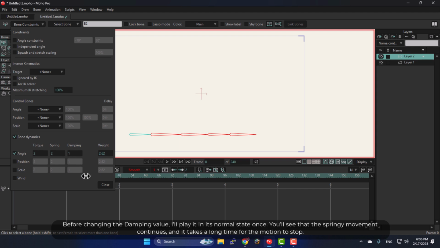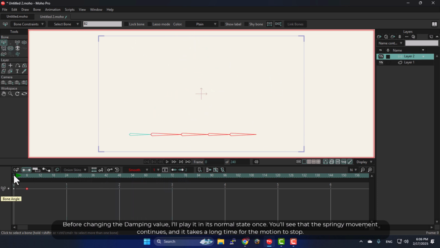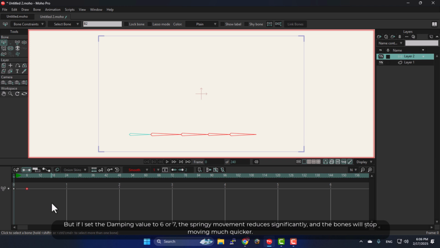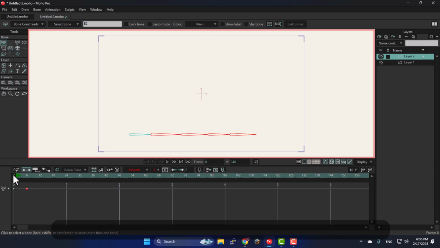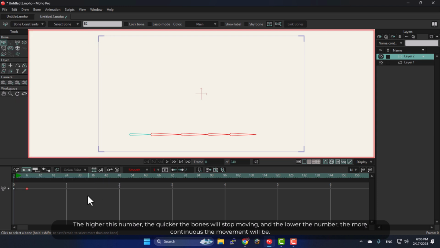Before changing the damping value, I'll play it in its normal state once. You'll see that the springy movement continues, and it takes a long time for the motion to stop. But if I set the damping value to 6 or 7, the springy movement reduces significantly, and the bones will stop moving much quicker. The higher this number, the quicker the bones will stop moving, and the lower the number, the more continuous the movement will be.